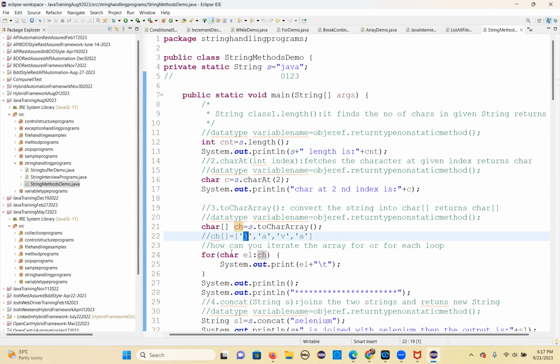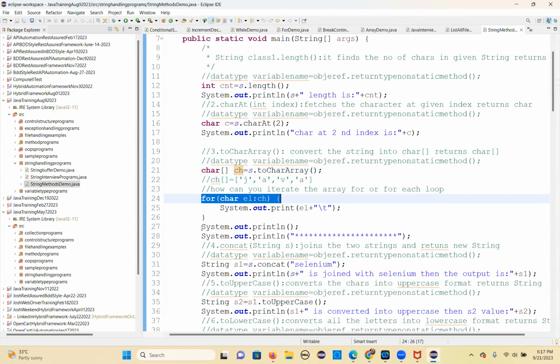So now you can iterate this character array either with the for each loop or a normal for loop. Whatever you want, you can use that. So that's toCharArray.